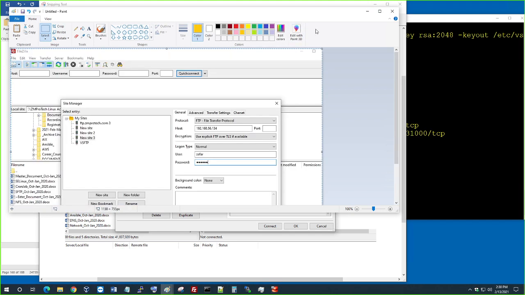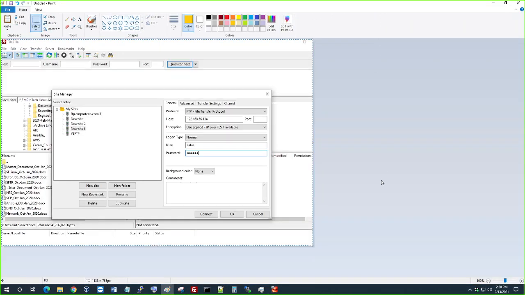Where it shows the encryption when you're using FileZilla, could you explain some of those, like what each one means? For this one, it says use explicit FTP over TLS if available. Yeah, give me a moment. I'll do that.